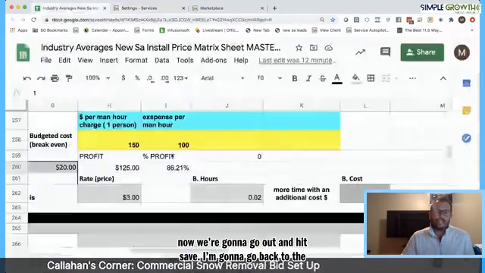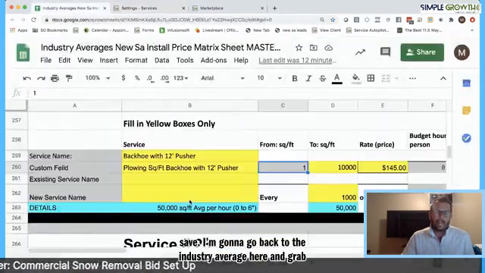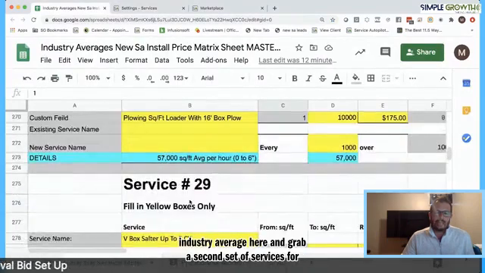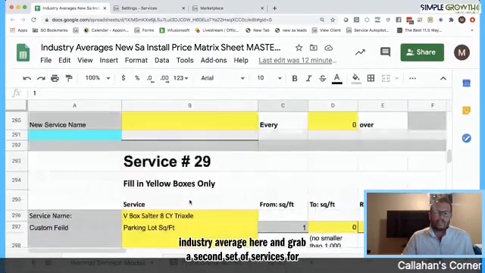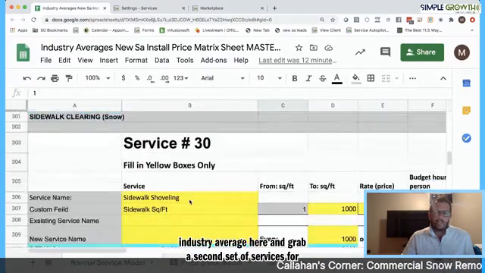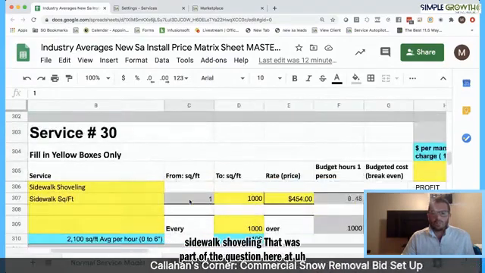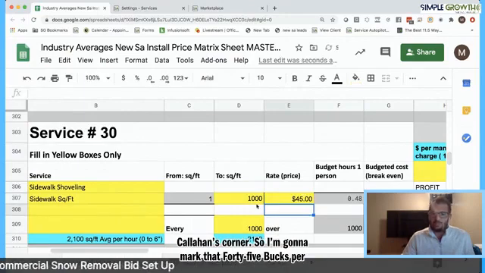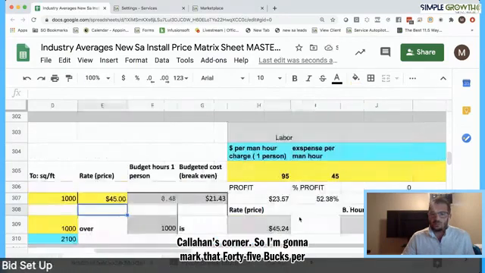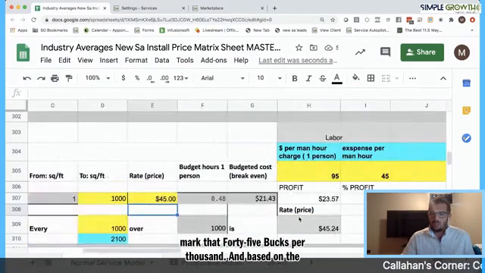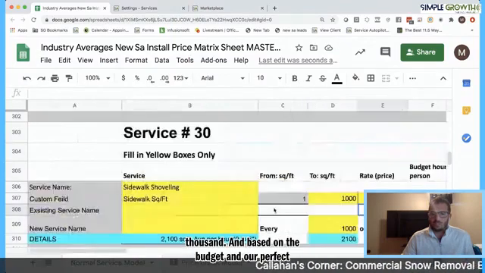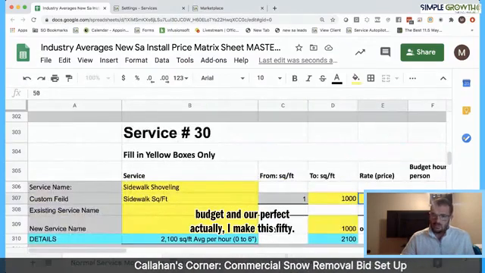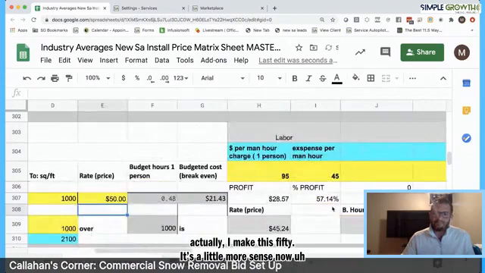I'm going to go back to the industry average here and grab a second set of services for sidewalk shoveling. That was part of the question here at Callahan's Corner. So I'm going to mark that $45 per 1,000, and based on the budgeted hours. Perfect. So actually, I'll make this 50. Makes a little more sense now.